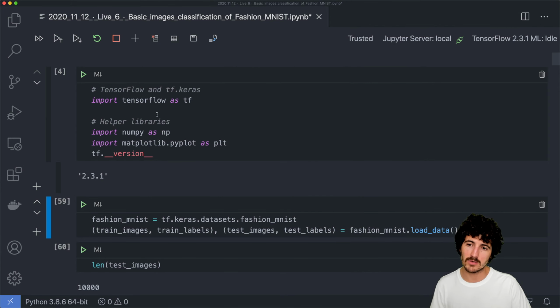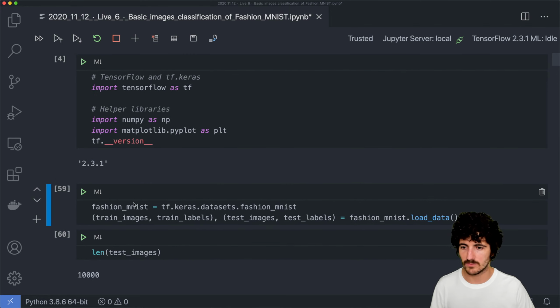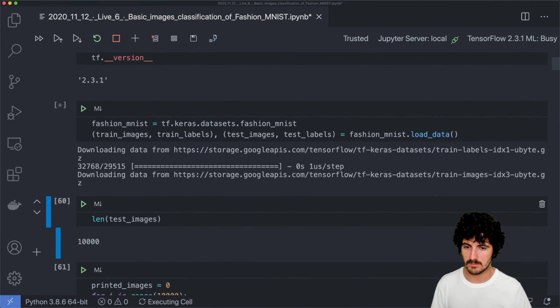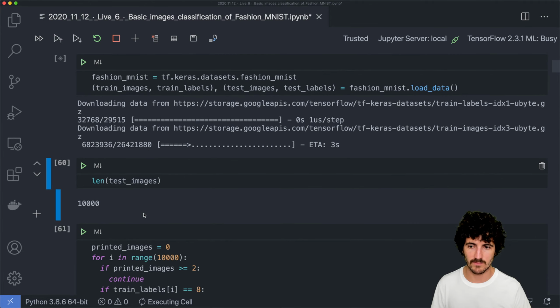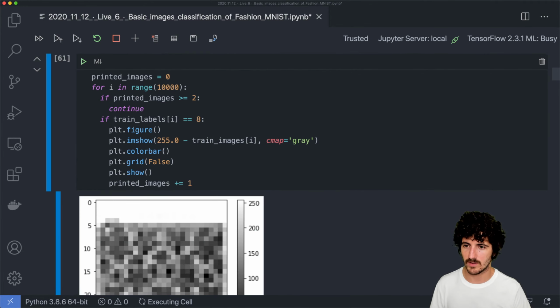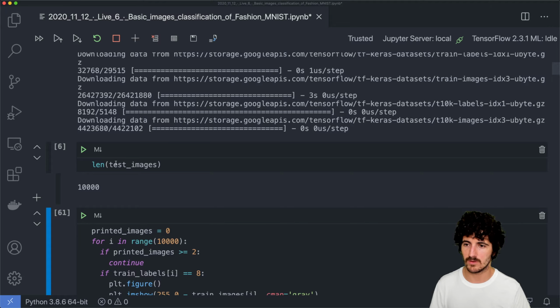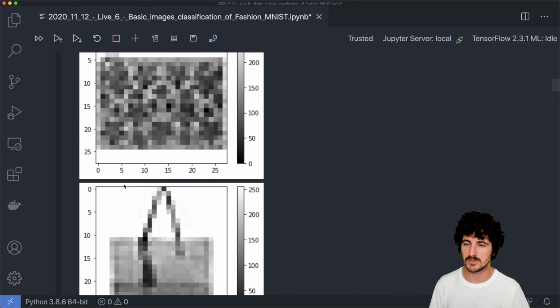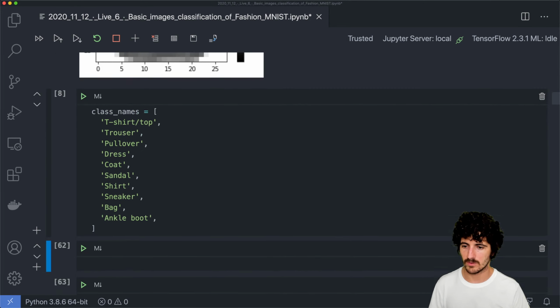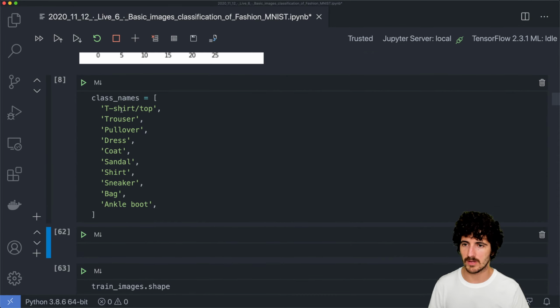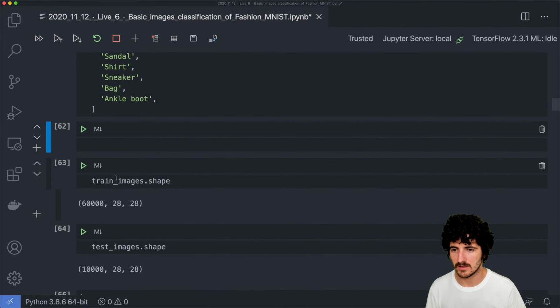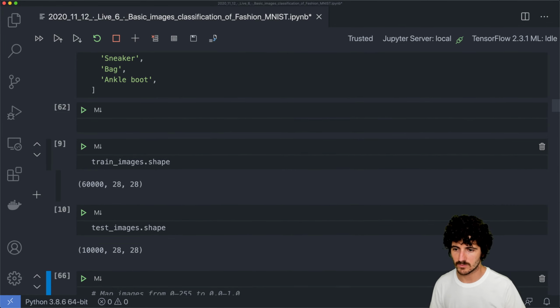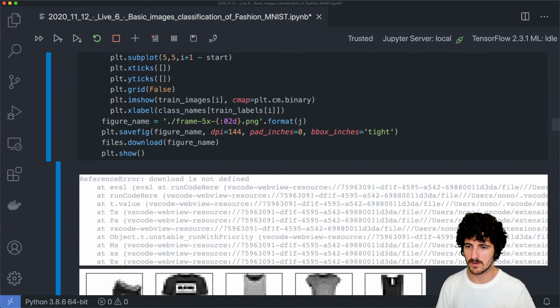All right, but my local environment is working here, so I'm going to download the MNIST dataset, which is pretty fast. We're going to verify that we have the dataset downloaded, 10,000 images. We're going to render our images here, load or create our class names, and see the shapes. This works exactly the same.